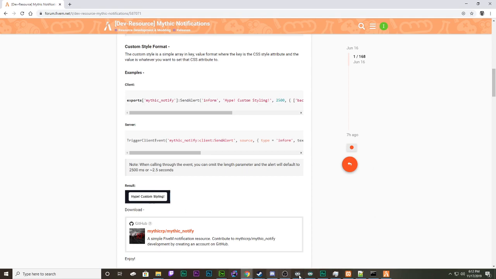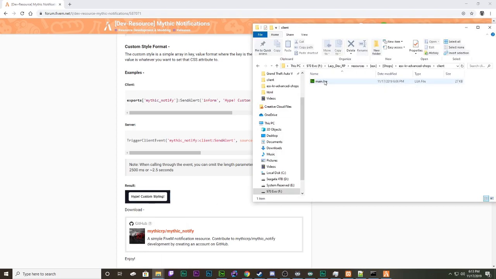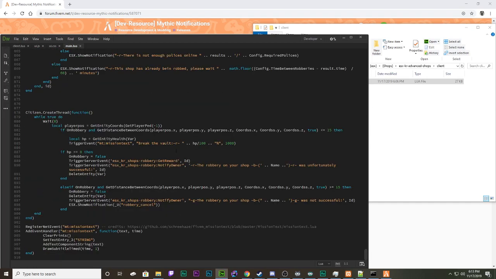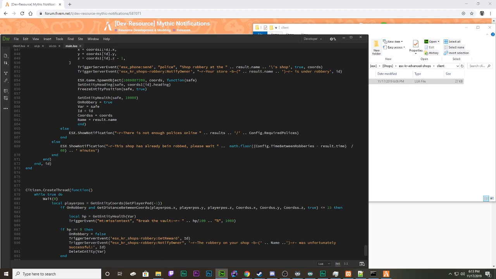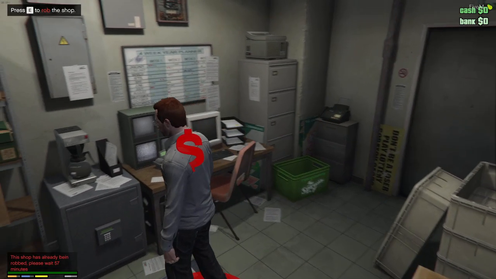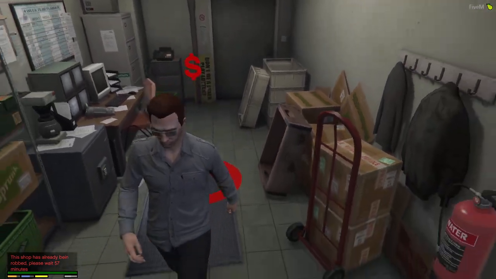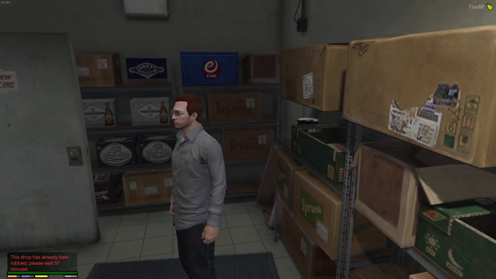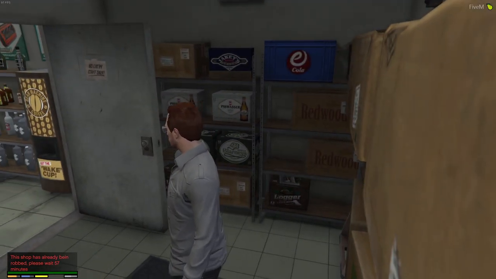So, for example, we will open up my client Lua. And I'm going to go all the way down to the bottom. So for example, right here, ESX.ShowNotification. This is an example of what it looks like in the server. It pops up in the bottom left, looks really crappy, screws with your UI bar sometimes. I hate it. I hate notifications that pop up right there.